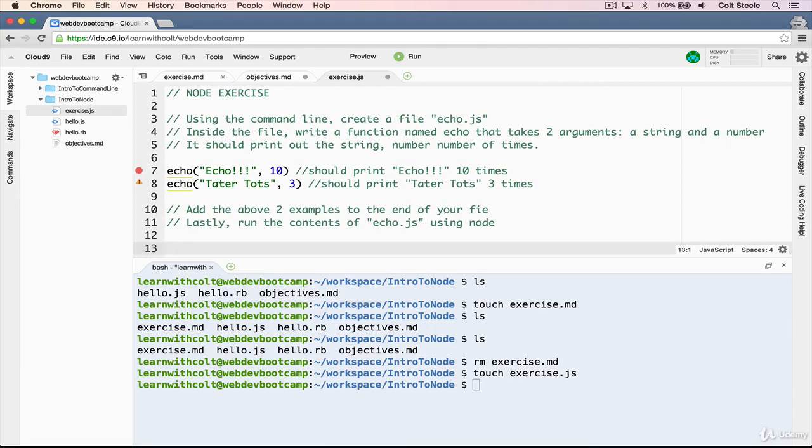So using the command line, create a file named echo.js. Inside the file, write a function named echo that takes two arguments, a string and a number. It should then print out the string number of times. I know that's worded terribly. I struggled for a while trying to come up with a better way of phrasing it, but I think just taking a look at the examples helps to illustrate it more than anything I could say.